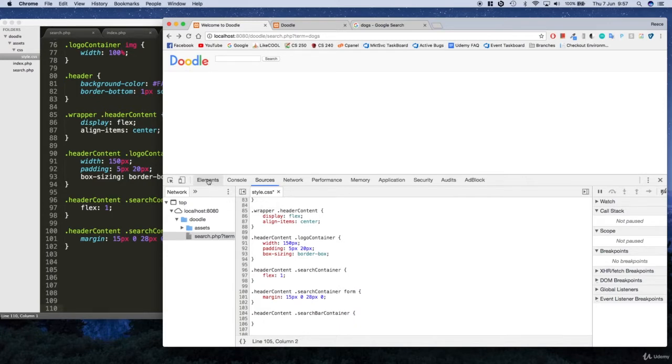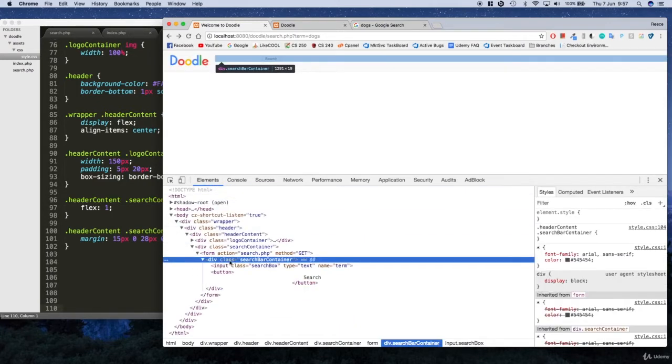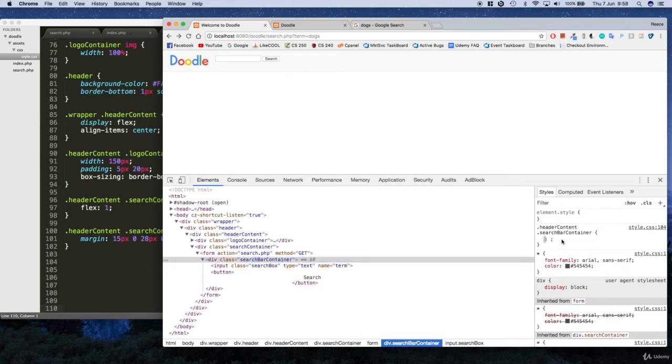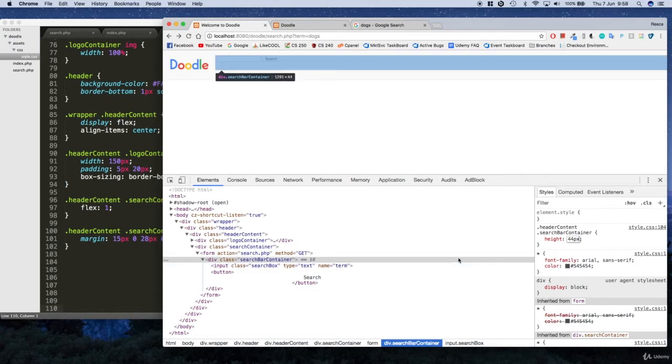Now if I go back to elements right here and select the search bar container div, you'll see we have this blank one right here. And let's type it here because it has a bit better autocomplete. So let's start by giving it a height of 44 pixels. Alright, if I hover over it, yeah, now it's 44 pixels of height.